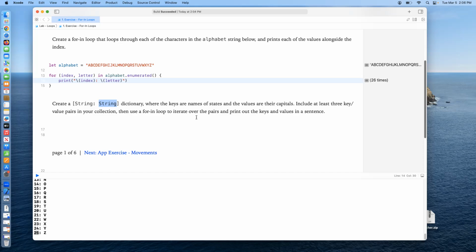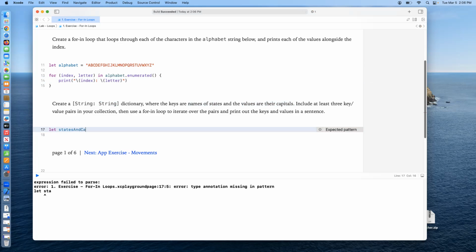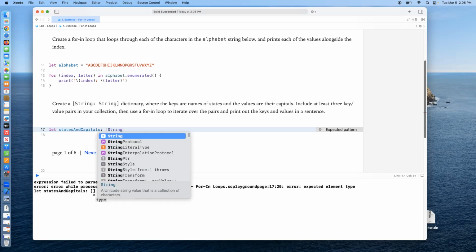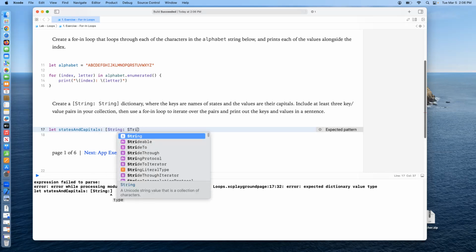Now, what they're saying is, okay, the keys are the names of the states and the values are their capitals. So the key value pair is state and capital, right? If you were to go ahead and build something like this, you would do a let statement. So you would say, for example, statesAndCapitals, and then it will be a collection of some sort, a complex data structure. Key is string and the value is string.